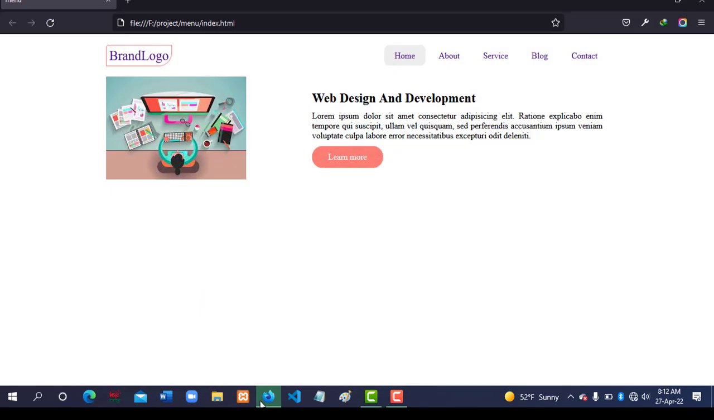Today we will design this simple layout. Left side will be the logo and right side will be the menu with hover effect. You can see the hover and simple two column layout. Left side will be the image and right side will be the title, paragraph and simple button. So how to design this simple layout?